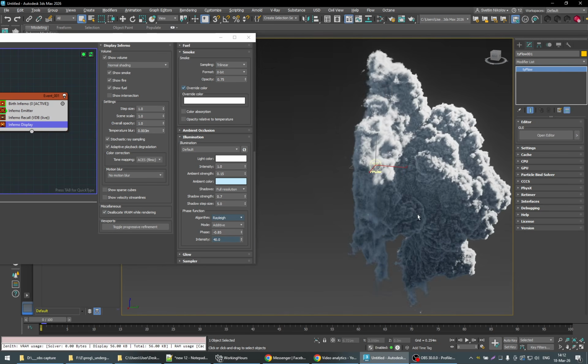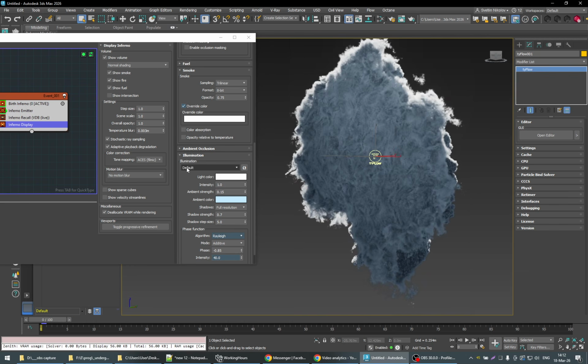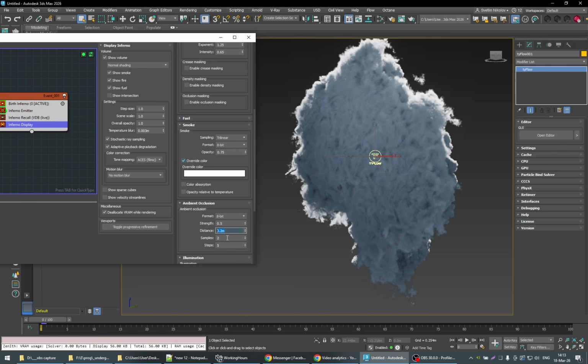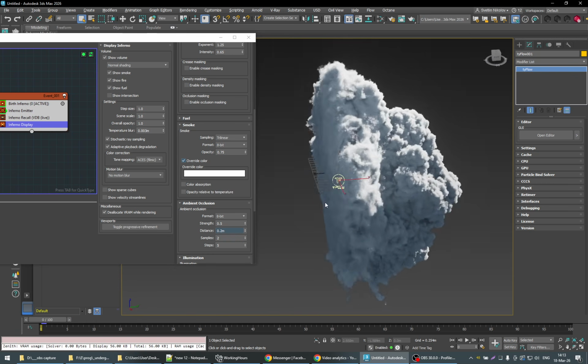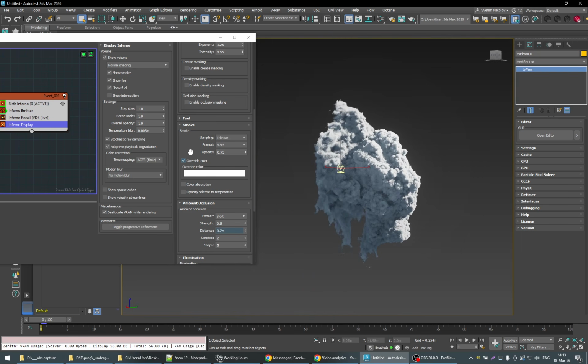Maybe also adjust the ambient occlusion a little, so I'm just gonna increase the distance without going too high, because otherwise it's gonna start getting slow. So we can load VDBs like this.